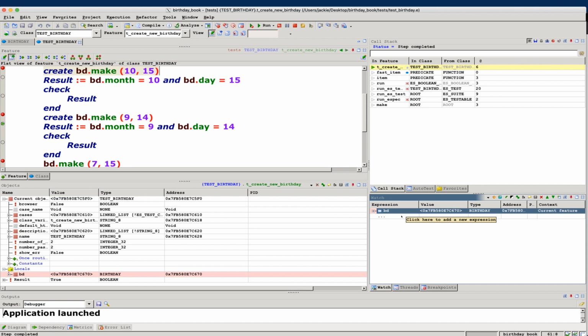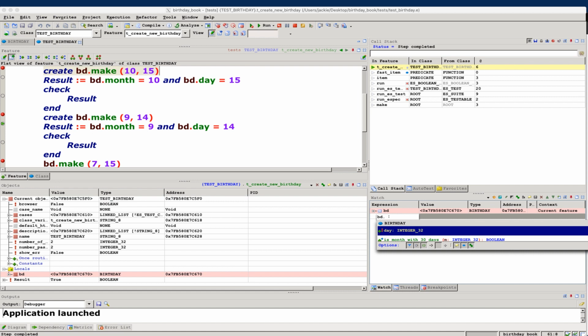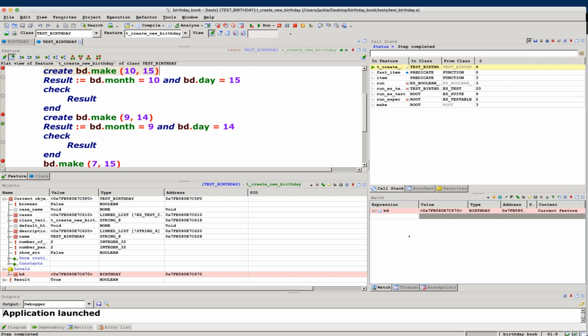Just by the way, what expression can you type? For example, BD makes sense. What about BD dot? It also shows you, for example, BD.day. It's going to show you the value over here. So it's very valuable when you examine the object states of your runtime. It's very nice for debugging purposes.